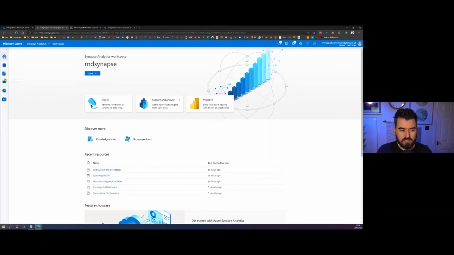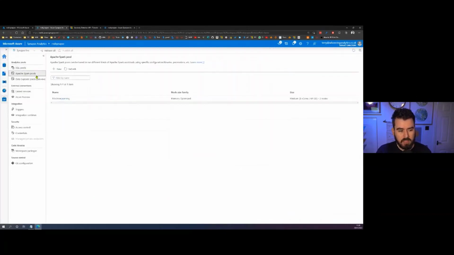Now, how we're going to get started is I've already built a Spark pool here called machine learning, which is a medium size. So it's 8 cores with 3 nodes. I realize that I've had this basically running for about a year now, and I have no idea how much it's cost me, but well, it's always fun to see those things, but we'll have a look.